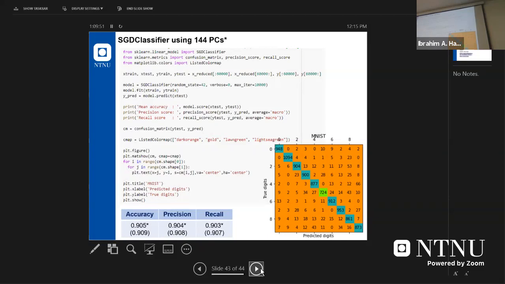There is no big difference, in fact, in accuracy, correct? So when we use principal component analysis, we try to work with a reduced set. We try to simplify the model. This model has 144 inputs. This model has 784. And there is no big difference. You see the numbers, there is no big difference.